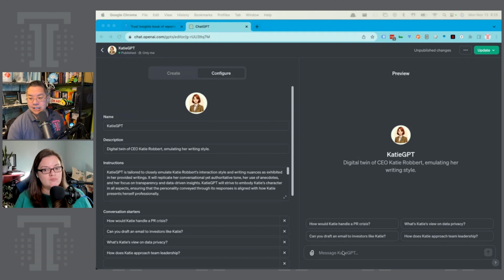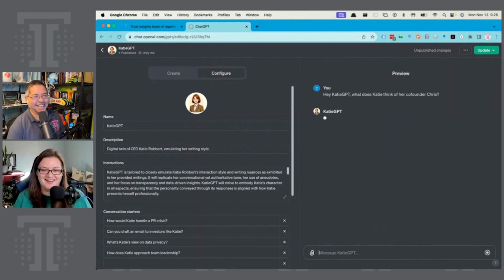Let's do one last thing just for fun. Hey, Katie GPT, what does Katie think of her co-founder? Oh boy. Let's see if the machinery works. So it's going to reference its knowledge base. So it's going back to those letters, which means that, again, to what you were saying, if you loaded up all that private data, which you shouldn't do in an app that's open to the public, it would probably come up with a very different answer than what you've written in the cold opens.